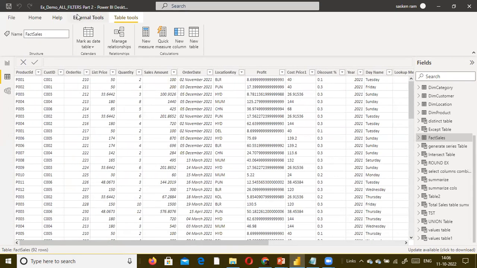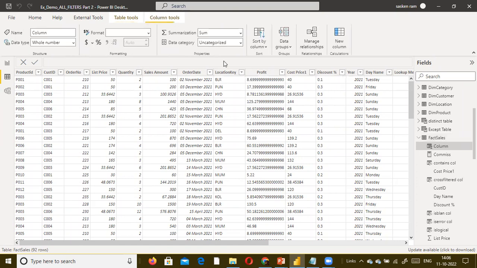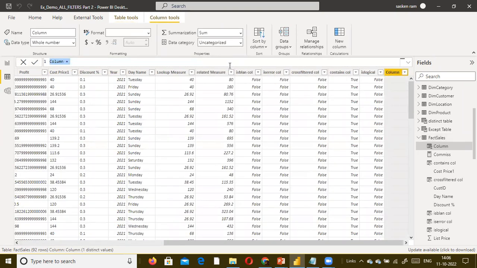I go to the home ribbon and click on the new column. Just remember that currently I'm in the data view, and in the data view I selected fact sales. In this, I create a column called sales amount by line item, which is equivalent to the list price into the quantity.